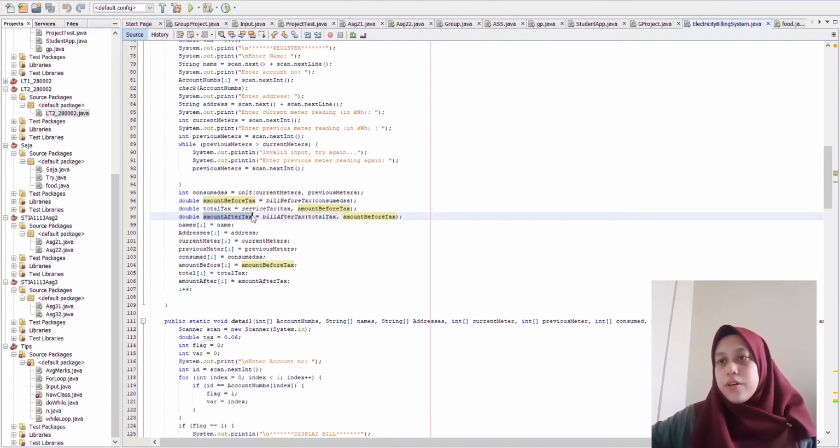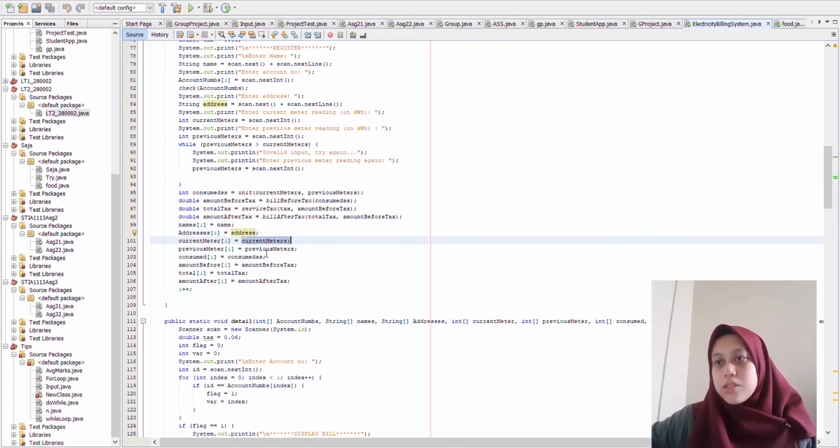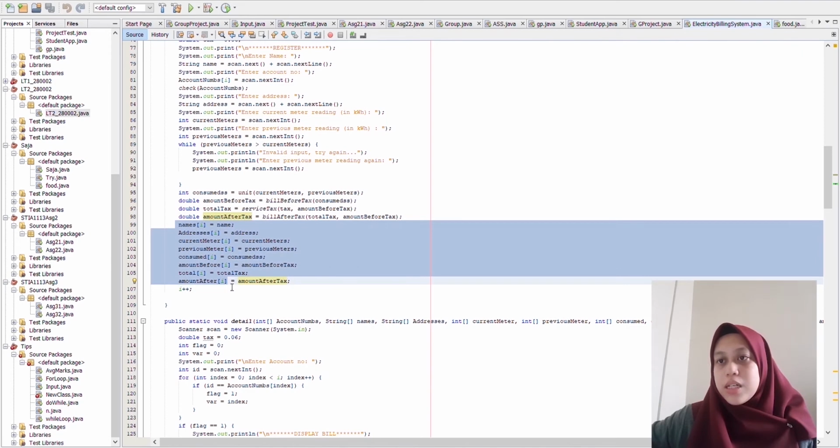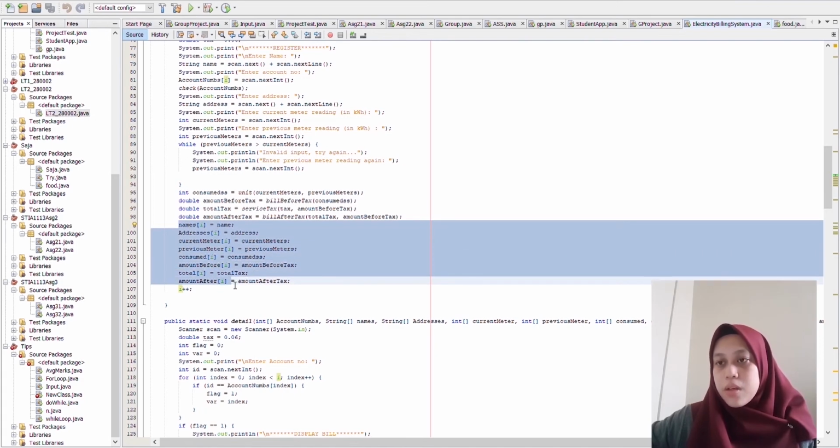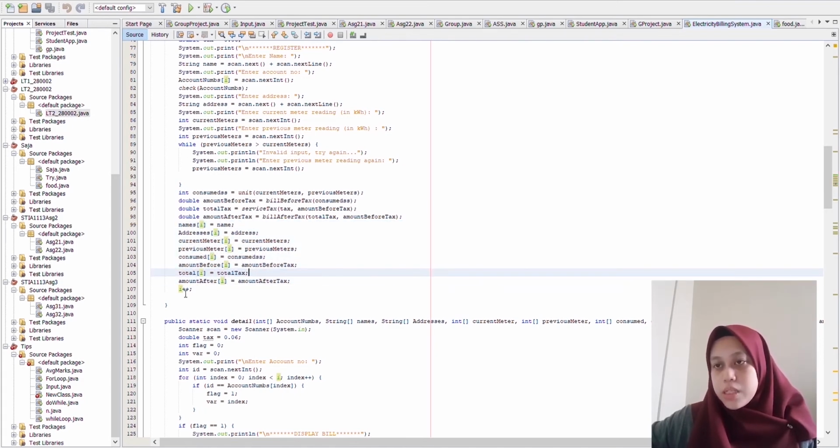Then the variable name, variable address, current meters, previous meters, consumers, amount before text, total text, and amount after text, all the data in here we will store in all of these arrays, where this I right now is 0. So all the data will be stored in all the arrays with index 0. Then we do I++.